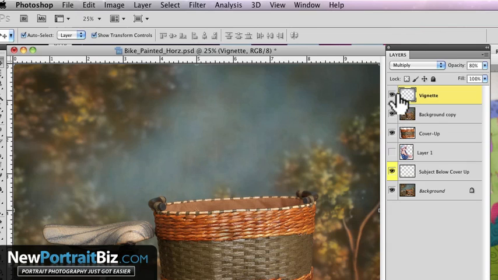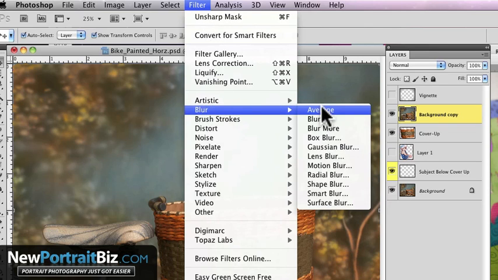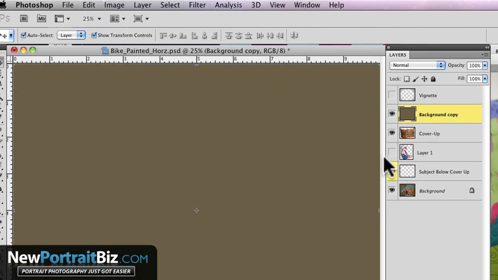We'll put it just under the vignette. But let's just say you didn't have a vignette, it'd be there on top. All right, so basically we have the duplicate layer on top of the existing background. So now what I want to do is go to filter, I want to go to blur, and I want to go to average. Okay, and then see what it's done?